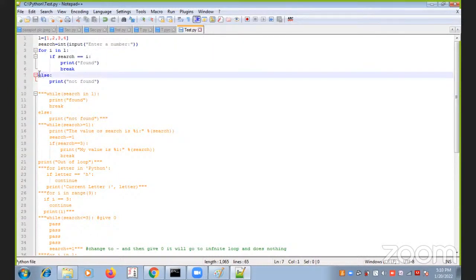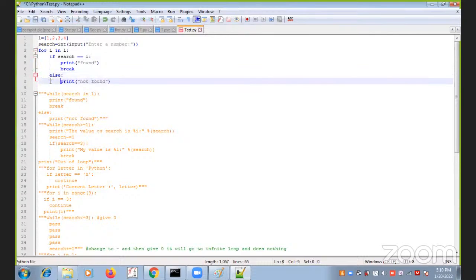You're getting me, right? See, this is for and this is else suit. But by mistake, I moved it to if else. That's why it was not working properly. Clear? Yes, sir.